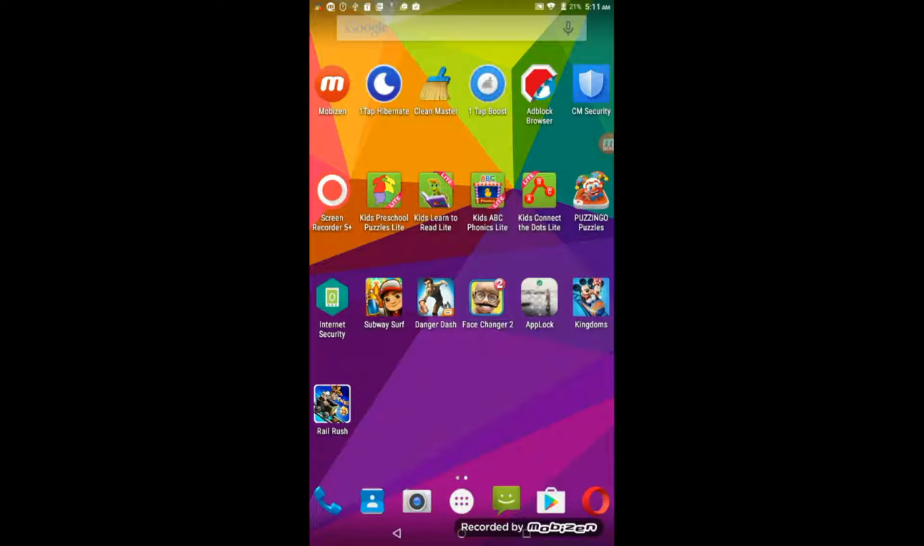Now for today's episode, I will be showing you how to lock your apps using the CM Security app. Of course, as you can see, I already downloaded mine, so I'm just going to go ahead and show you how to lock an app.